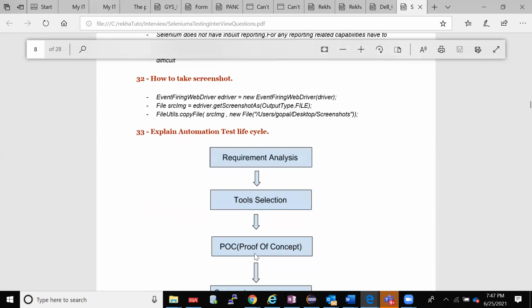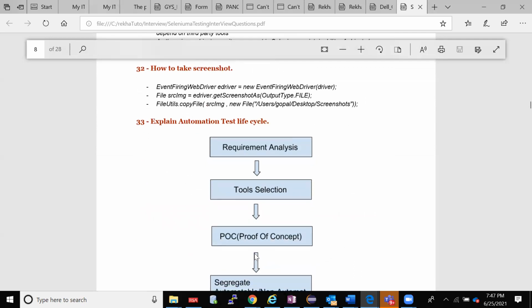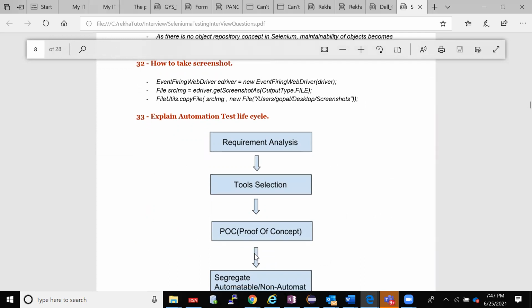Then how do you do it? First, you will analyze the requirement. Then you will select, okay, Maven is required for this. TestNG, which version is required? Selenium, which would be helpful? Then do I need Chrome or Internet Explorer? All the tools, you'll start finding out.